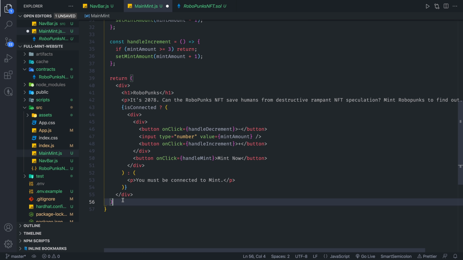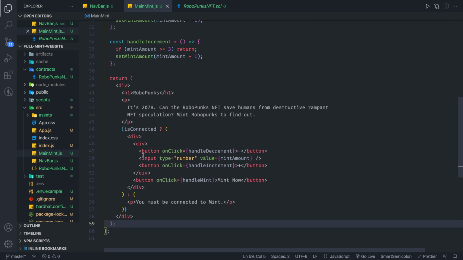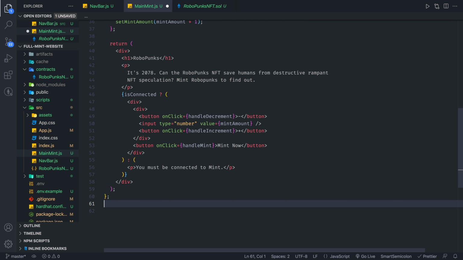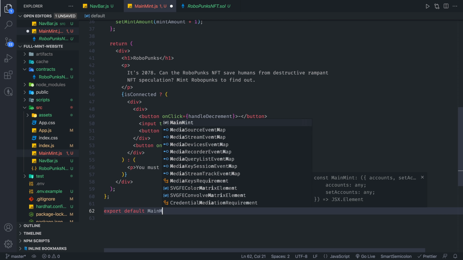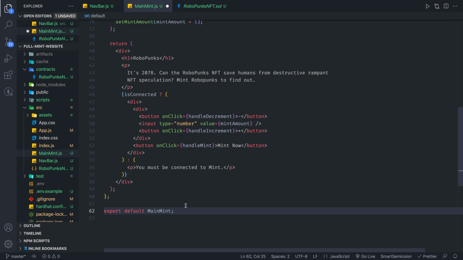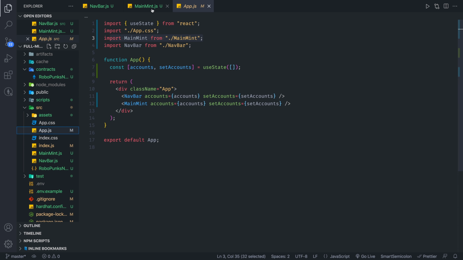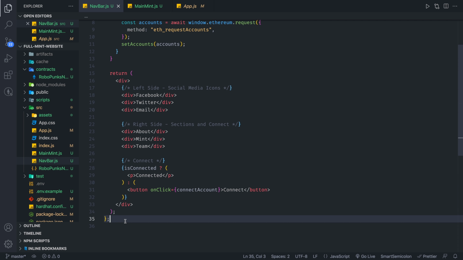All right. So once we have that set up, oh, and I've forgotten one thing. So we want to export default main mint, like so, so we can actually retrieve that and import. So this part is necessary so that you can import as well. And we need the same thing for the nav bar.